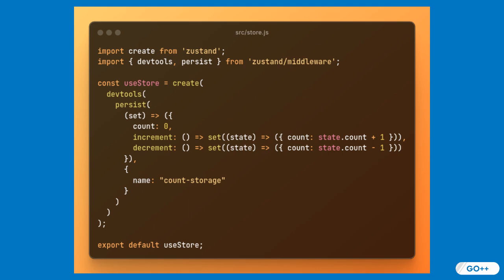Now, let's look at a practical code example to see how Zustand can be implemented in a React project. We'll create a simple counter application to illustrate the core concepts. First, ensure you have a React project set up and Zustand installed. In your source directory, create a file named store.js. This file will define our Zustand store, where we manage the counter state.